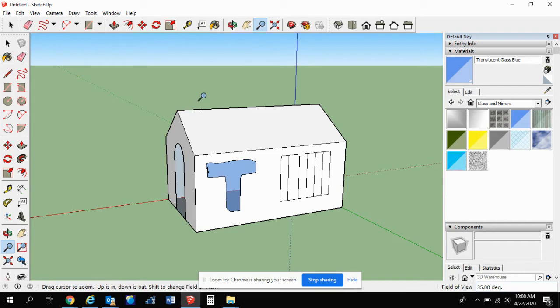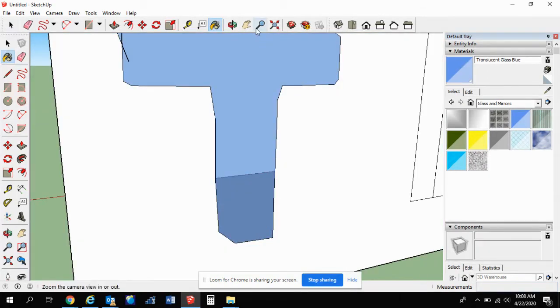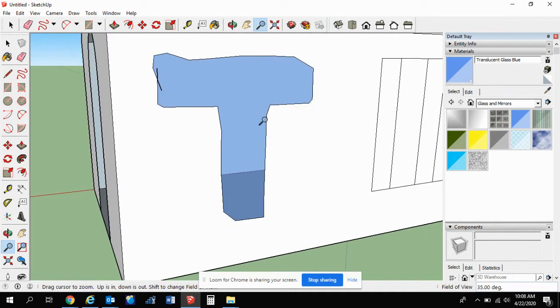If you have a hard time seeing things, you can also get your zoom tool and right click anywhere and say zoom window. We can draw a box, click and drag a box around whatever we want to zoom in on, and then we can have a much better view. So maybe I don't want to have these extra lines right here. There we go.